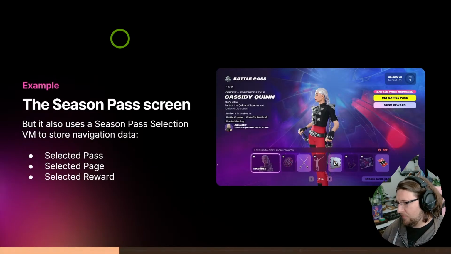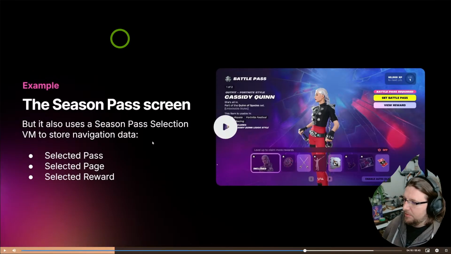But this screen also uses a season pass selection view model to store navigation data: the selected pass, the selected page, and the selected reward. Which infers that the same view is used for consistency, so that the user is learning and retaining the learning between multiple screens, and the information is simply changing for which is the selected pass page. Well, for the page, maybe not so much, because pages might change.